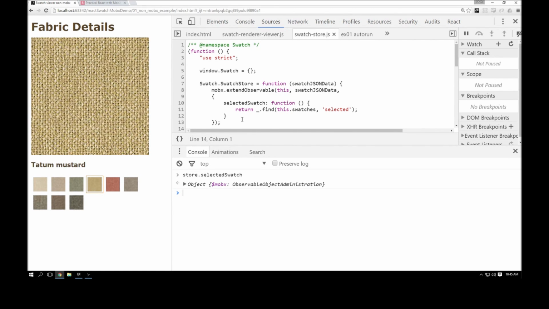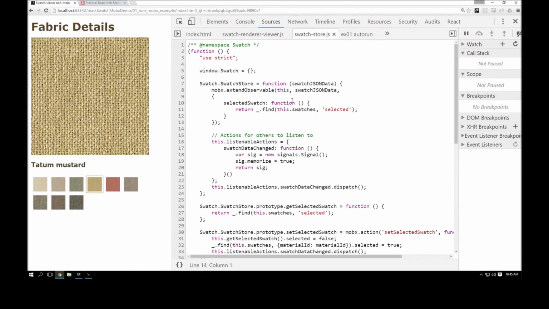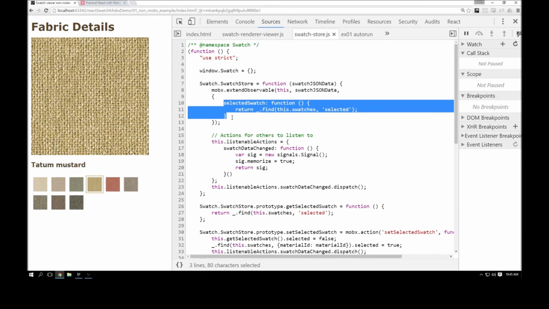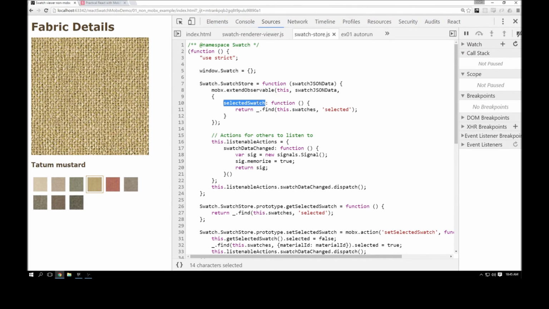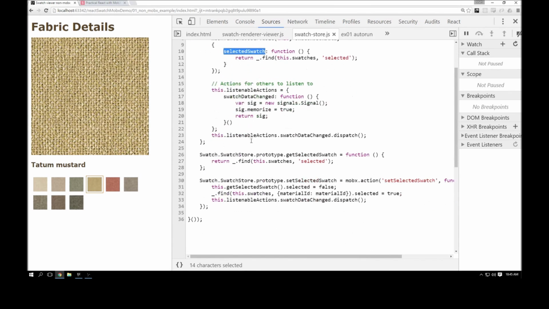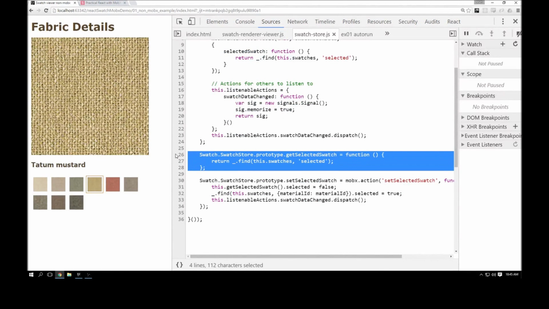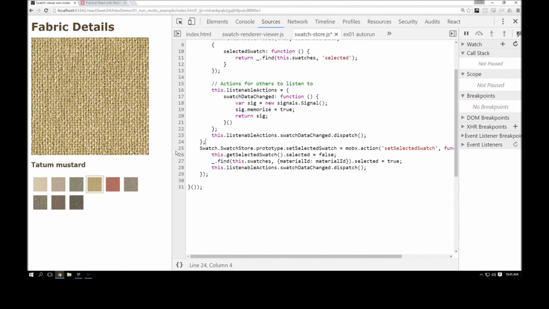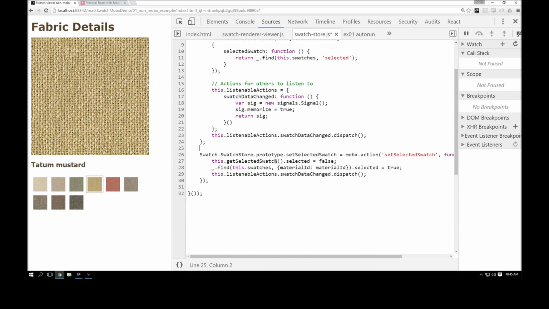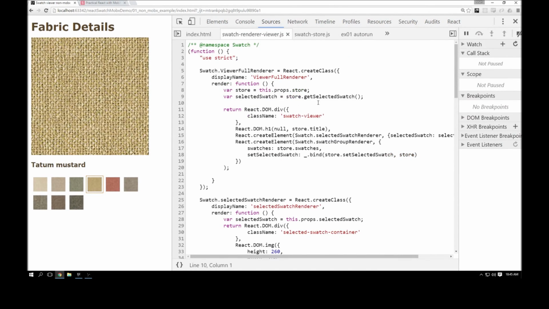Let's actually make use of the selected swatch. So let's take this. And we'll get rid of this, because we're no longer going to need it. So the first getSelectedSwatch we'll need to lose is this one. There we go. And then we'll also need to update our viewer and just replace this call to getSelectedSwatch. Change that to selectedSwatch.